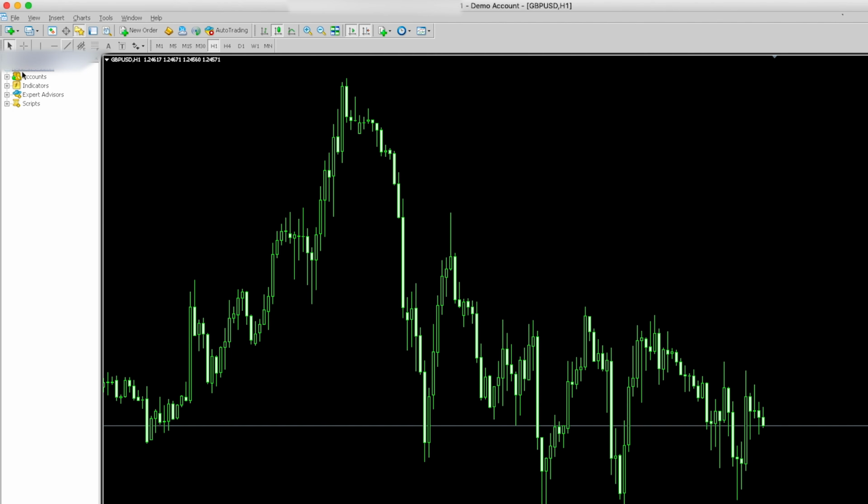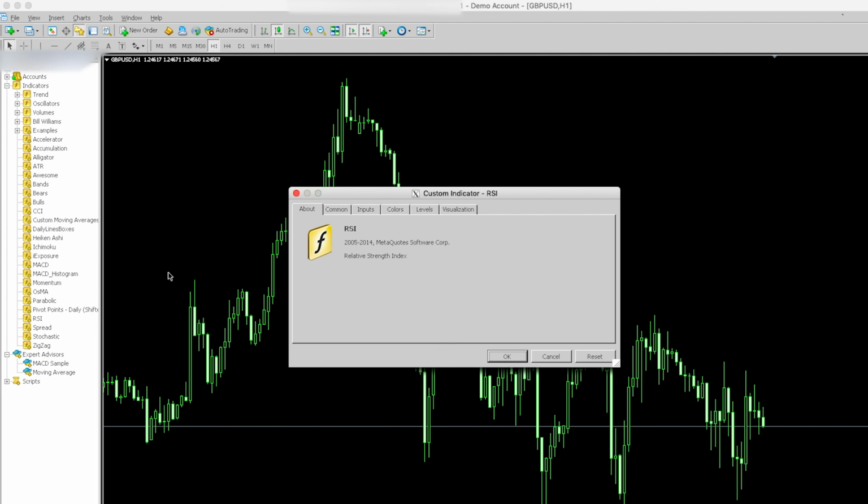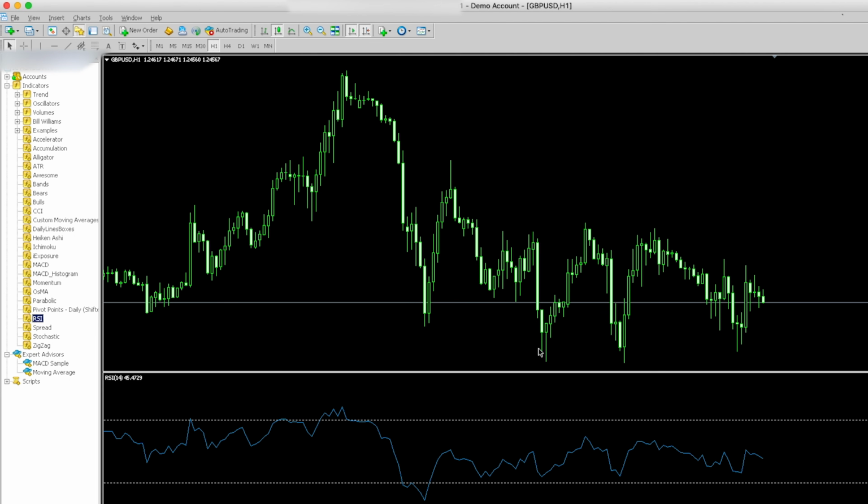Next up, we have Navigator. It shows you your different accounts, indicator options, expert advisors, and so on. So this is where you can drag and drop indicators. So if you wish to use an RSI indicator, you can just drag it there and you would get an RSI indicator. So yeah, this is where you can select your different indicators or your EAs, expert advisors.